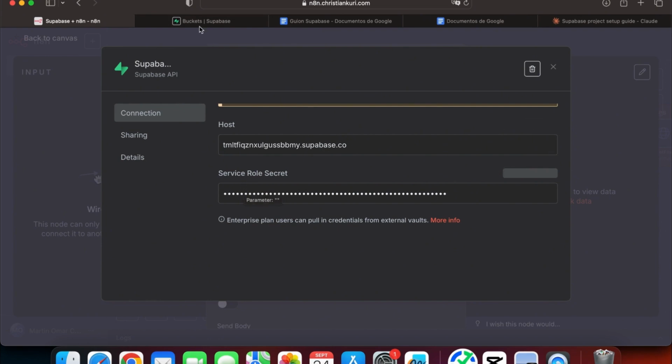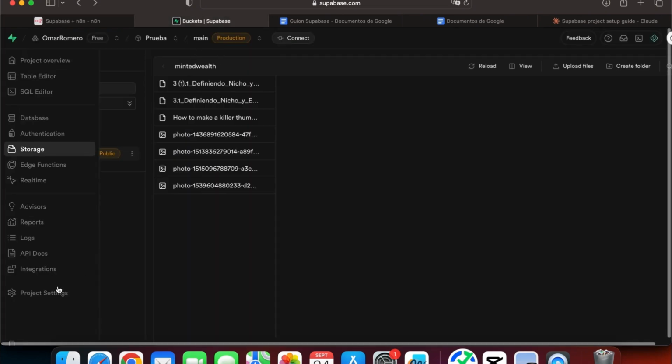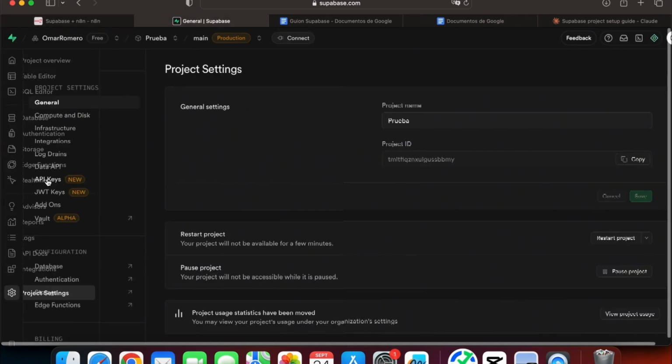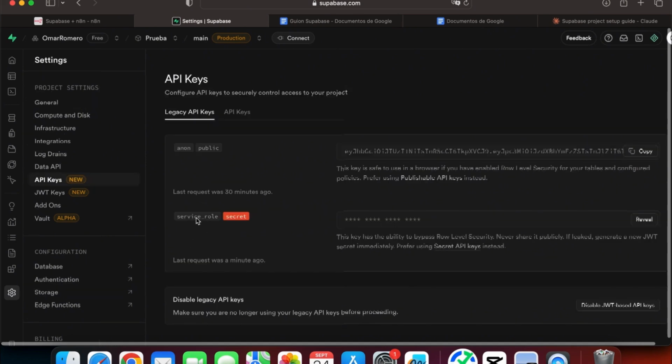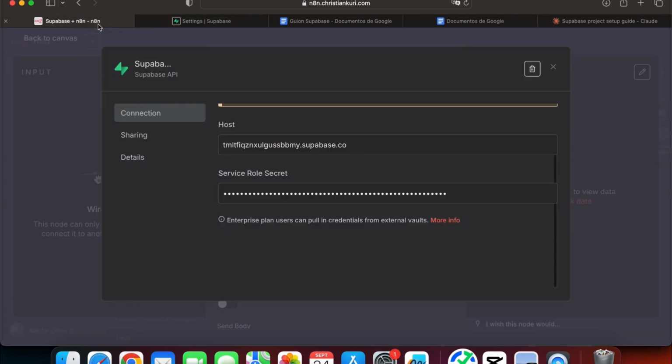To do this, we go back to Supabase again, open the project settings section, then go to the API section, and right there you can get the service role secret. We just regenerate it, copy it, and then go back to N8N to paste it into this section. The only thing left is to save it.